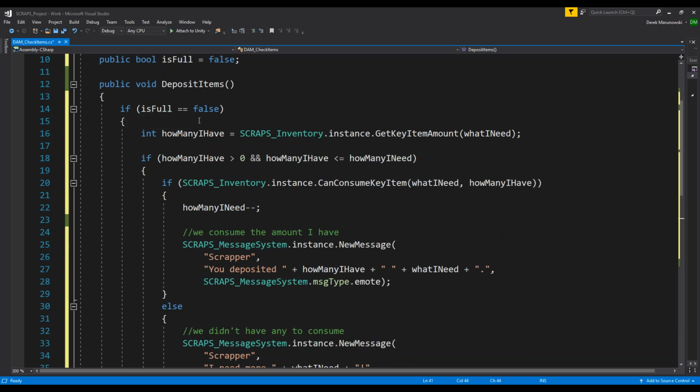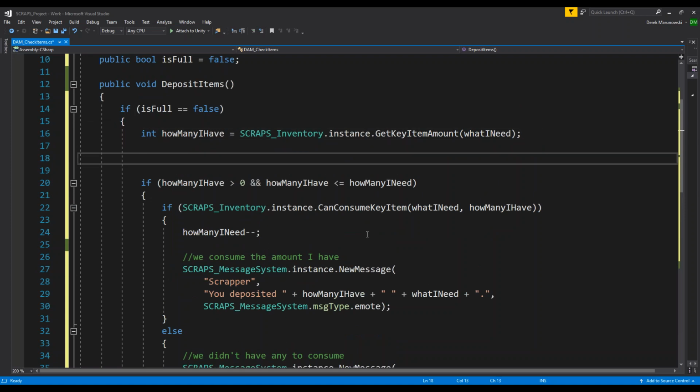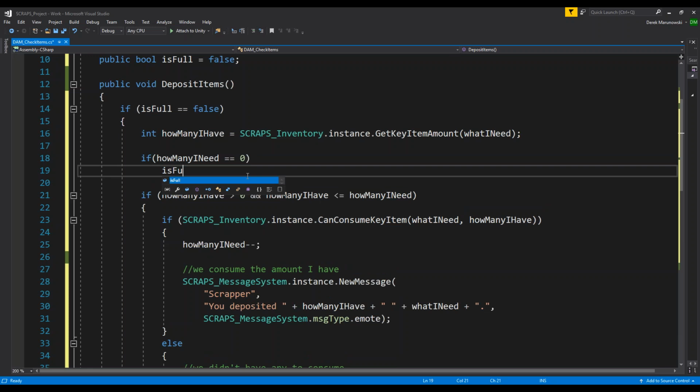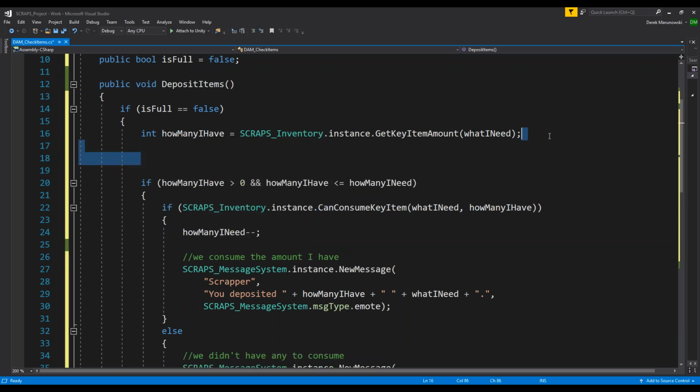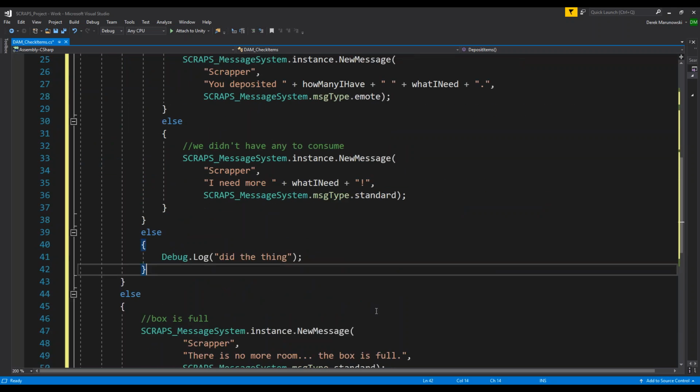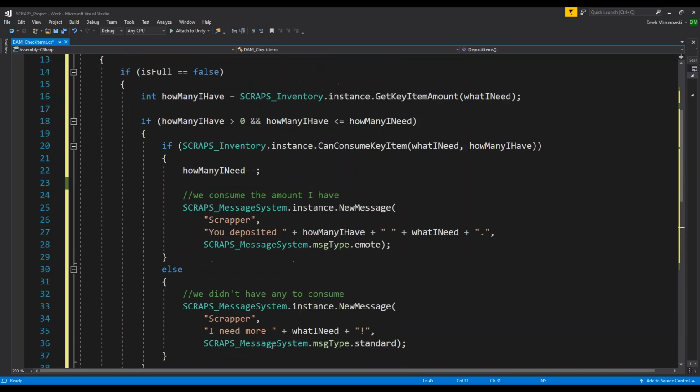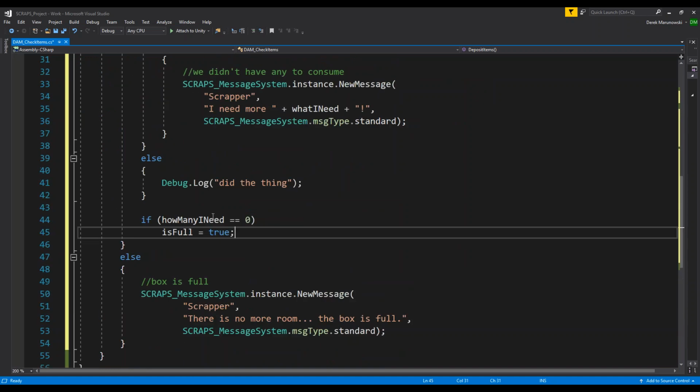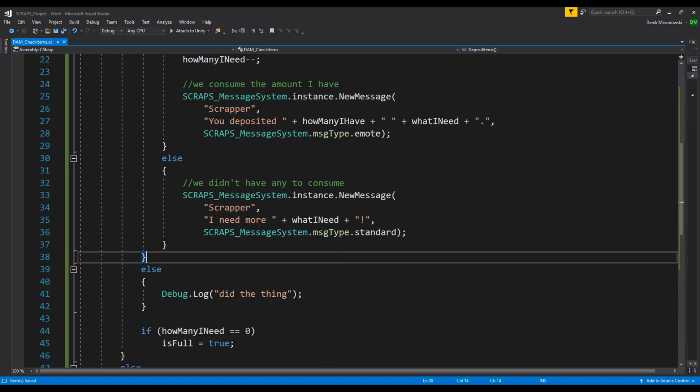If is not full, what I want to do is go right before this. I'm going to say if how many I need is 0, then we should say it's full. So is full is true. Let's put this at the bottom so it's after we run all that other stuff, because we run the things top to bottom, left to right. How many I need down here. That'll set it to full. Let's just see if we get to that other one real quick.